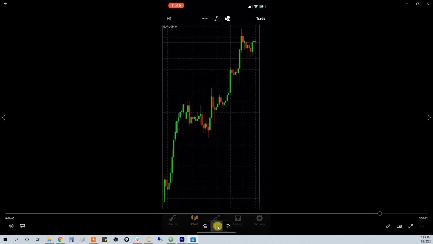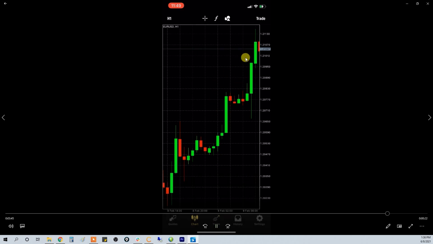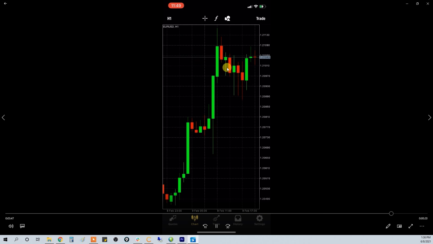so that I don't have a whole bunch of things getting in the way of me looking at my charts. Now, once that's gone, I can pinch my screen like I would zoom in on anything else on my phone, and it'll increase the size of the actual candlesticks so that they become larger. Then I've got a better view of the market.